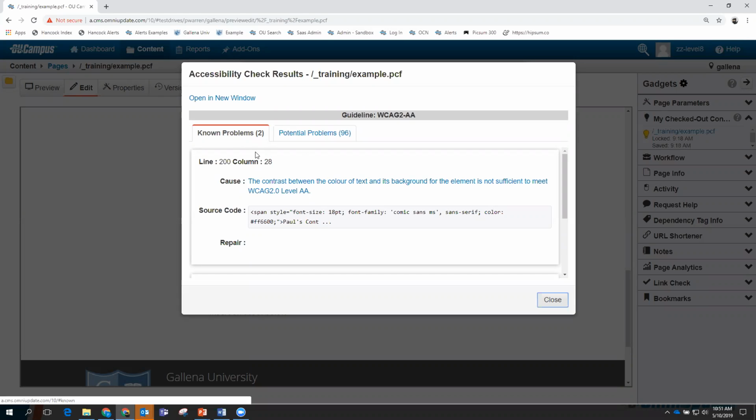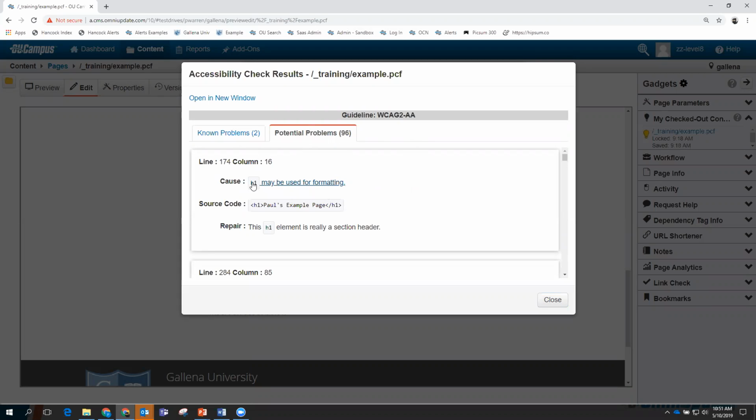So we have known problems, or problems that the system picks up, and it tells us what can be done with them. We also have potential problems, and there's actually a third category called likely problems as well. Potential problems are ones that the system's basically picking up, but it needs somebody to really look at. So here we have an H1 maybe used in formatting, so maybe we're not using the H1 header in the proper way. It gives us an idea of anything that we might need to look at and make a change to.